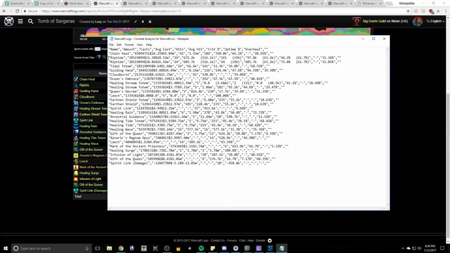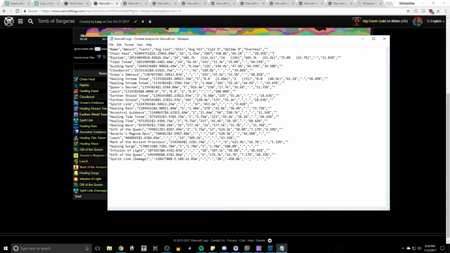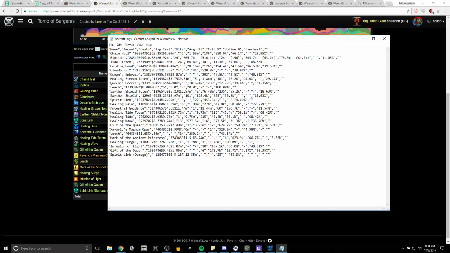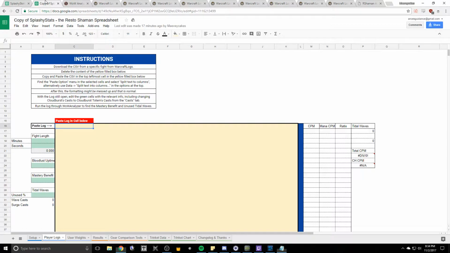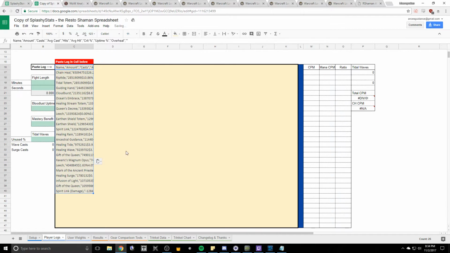What you're going to want to do is delete the top line of Riptide, the top line of Healing Stream Totem, and the top line of Healing Tide Totem. From here, you're ready to paste all this data back into the spreadsheet. And you're going to click the Paste Formatting and Split Text to Columns.